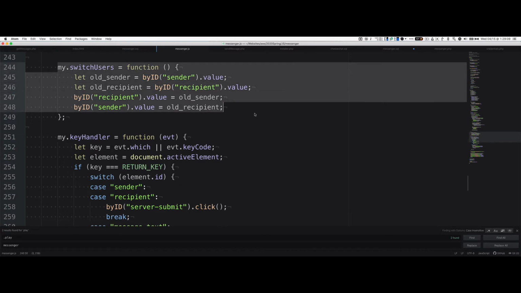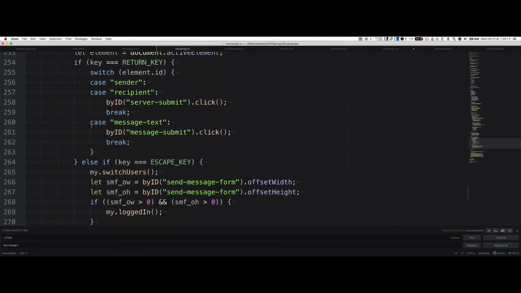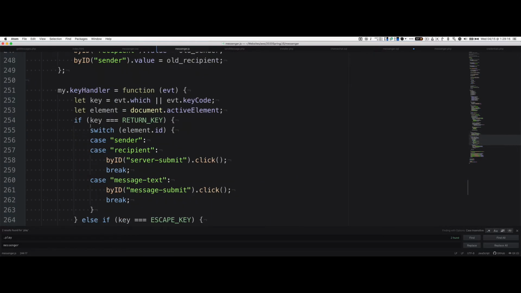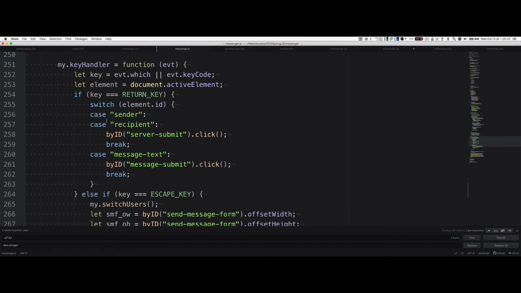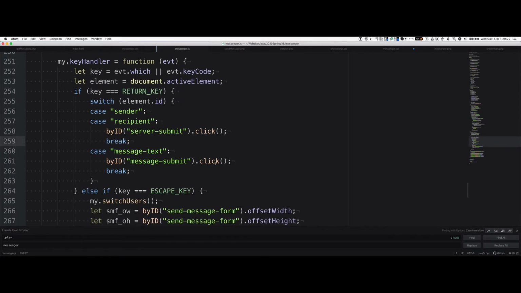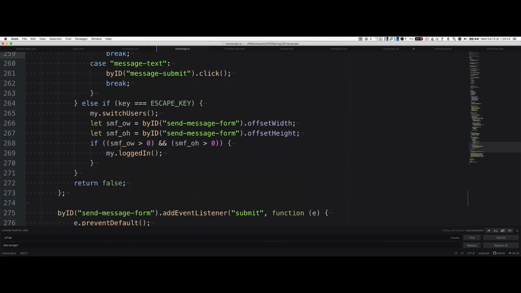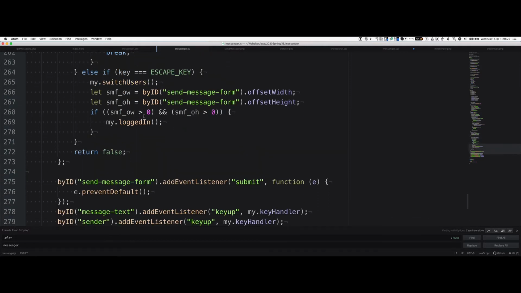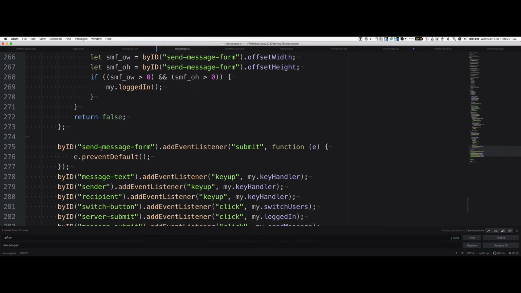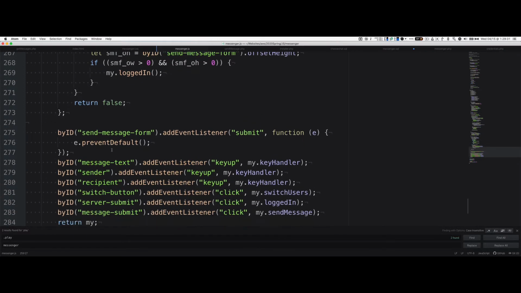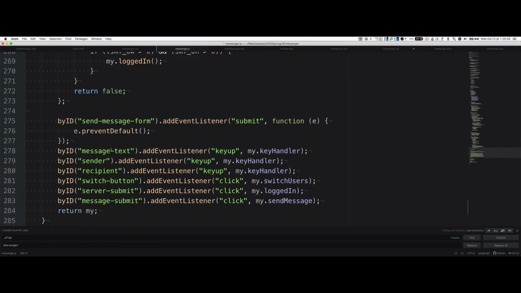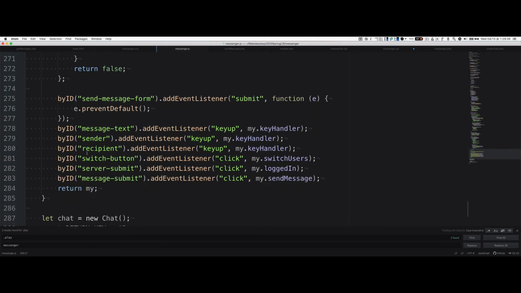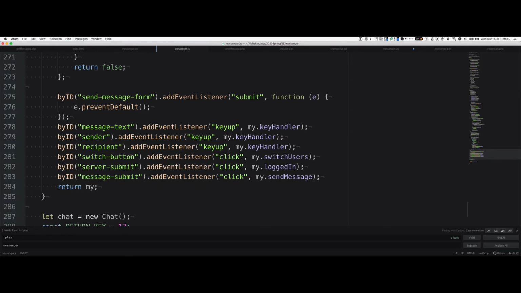The other stuff should be same old, same old. Switch users, we're just grabbing those fields and swapping them. The key handler, I'm checking for the escape and the return key, and then having it do different things with those. And these are just our listeners down here.